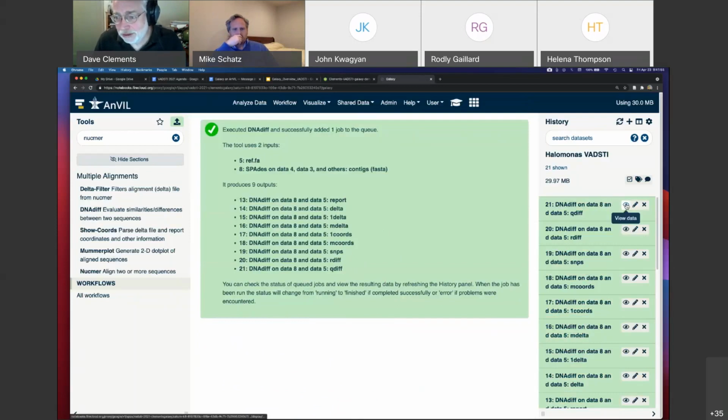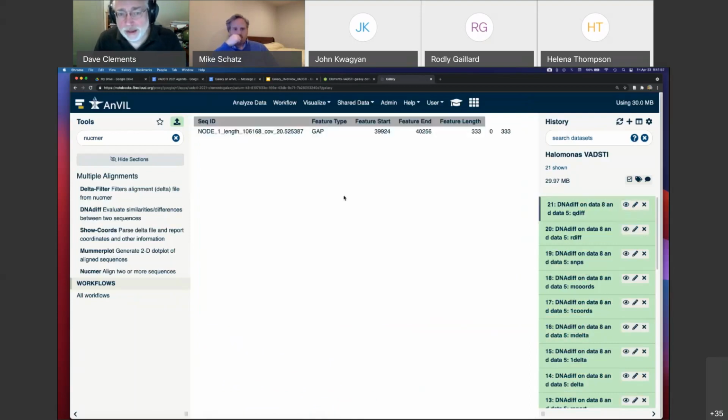So I look at that, poke it in the eye, and it comes up and it tells me there's something going on with node 1. So that was my long contig, and there's a gap. And in particular, it starts here and it ends here, and it's 333 bases long. So I've got an insertion of 333 bases in my contig 1, which was indicated by the plot. It's also found by DNA Diff. This is all encouraging.